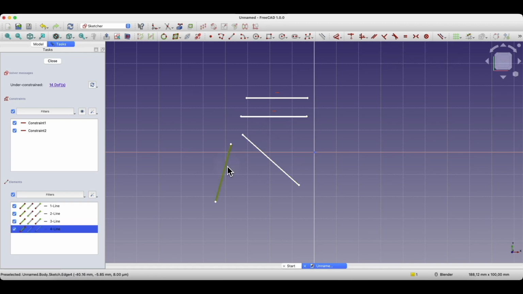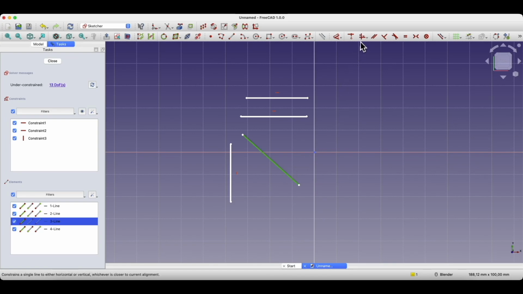If, in this case, this line is more vertical and we select this command, FreeCAD will apply the vertical constraint here so that this line is vertical. In this case, we don't really know which constraint may be applied. When we choose this constraint, FreeCAD applied the constraint horizontal to determine that the line is horizontal. However, if we want this line to be vertical, we need to manually apply the constraint vertical.